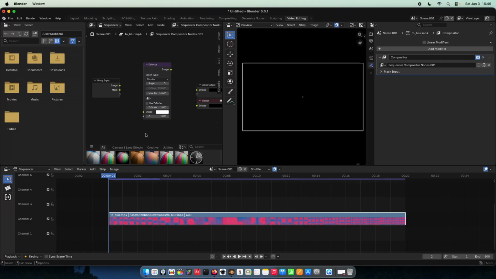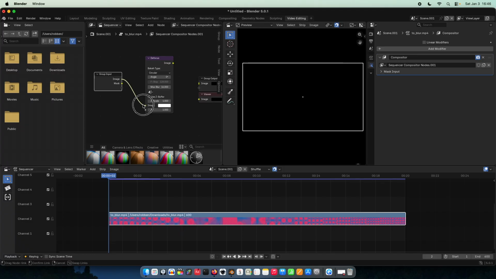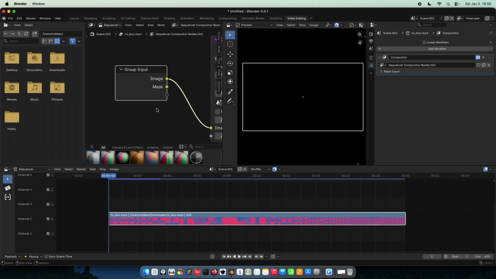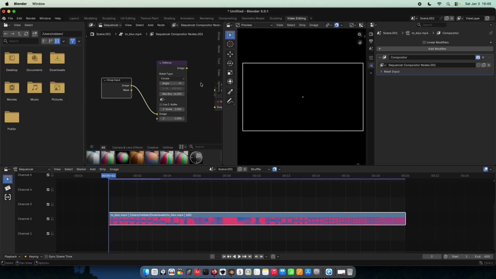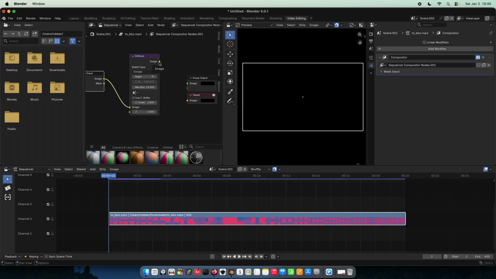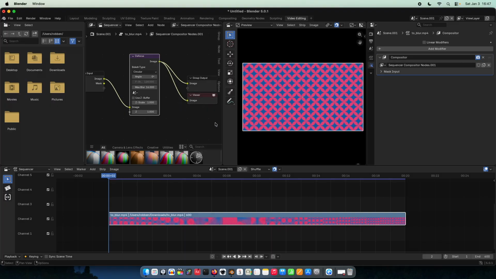You can also use internal tools in Blender to create masks, but I like to use Inkscape or other image editors to create mine. That's just what I'm used to using. In this instance, I'm going to drag image into image here. The image that we have as the content for our video strip is going to be passed as the input to this defocus filter. And then the output of this defocus I'm going to pass to the output and the viewer.